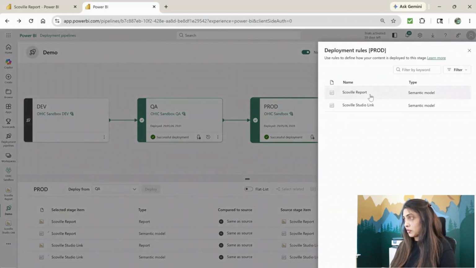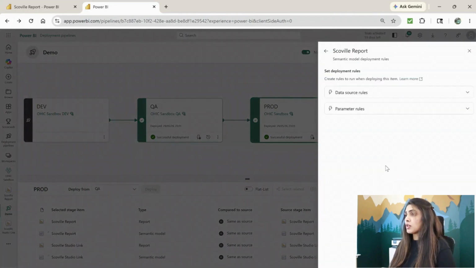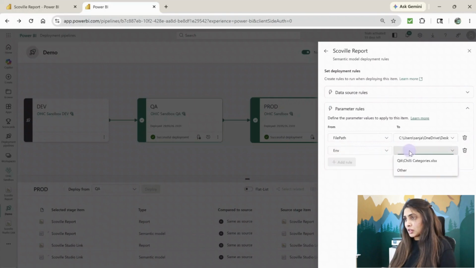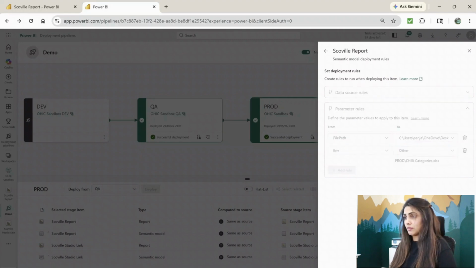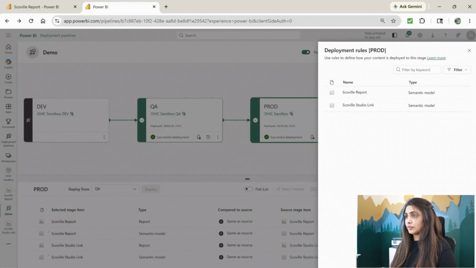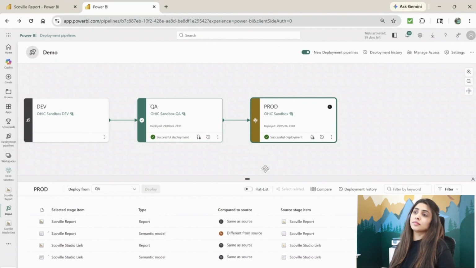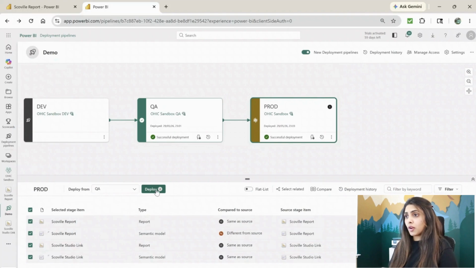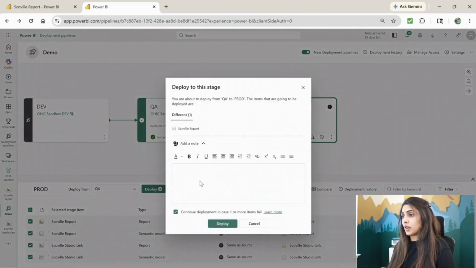Now let's set up the deployment rules. Select the model, go to the parameter rules, set your file path and environment parameters. This one will be for prod. And save and close. Just like before, deploy from QA to prod one more time so all those parameters actually apply.